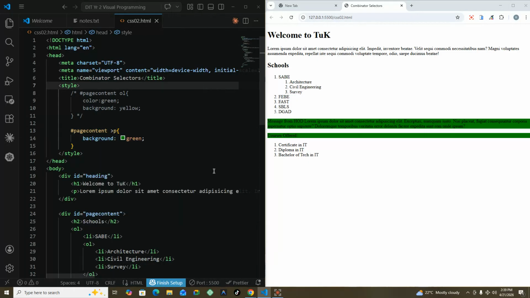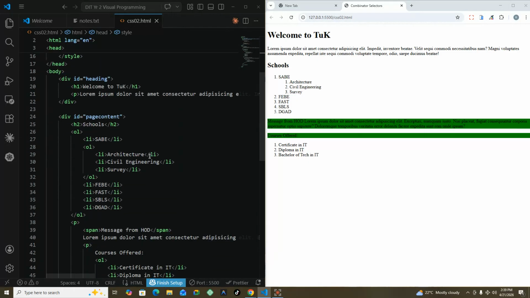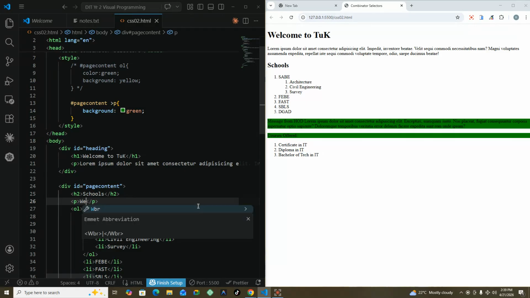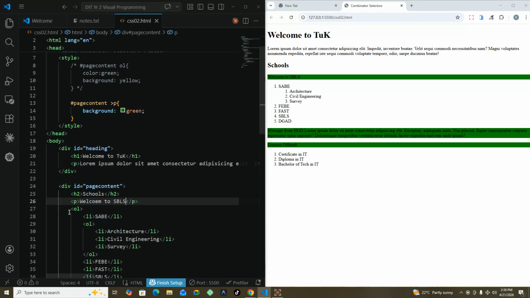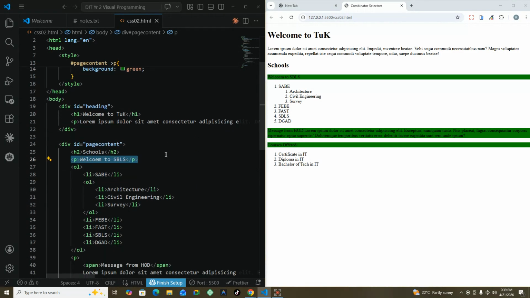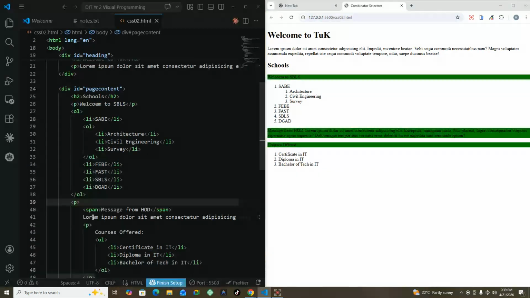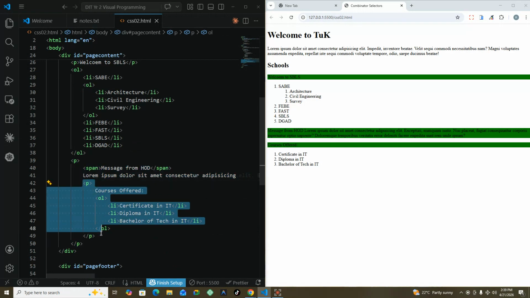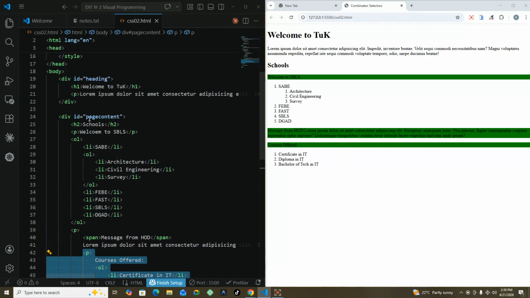Yeah, so you can see only the paragraphs that I have. Let me put a paragraph here. Welcome to school SBLS. So SBLS is a paragraph. This one is a child. This one is also a child. This is also a direct child. But these courses offered, you can see they are a paragraph, but they have not been styled because they are not direct children of page content.